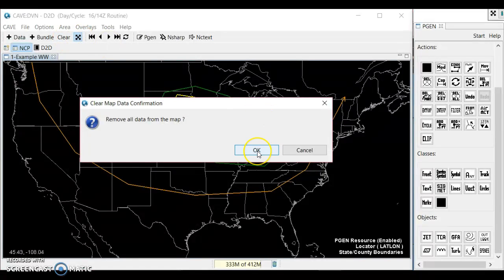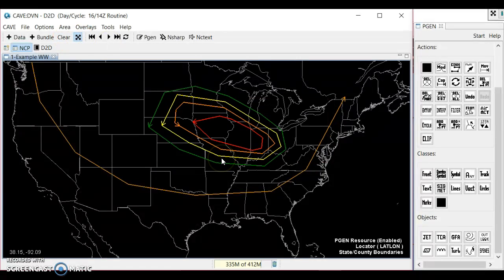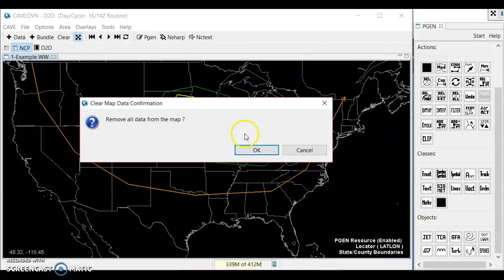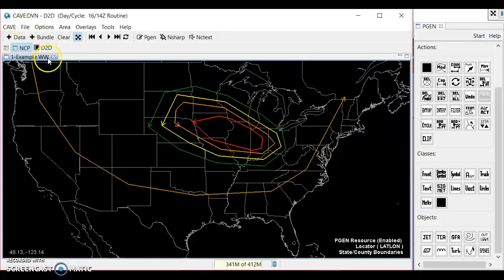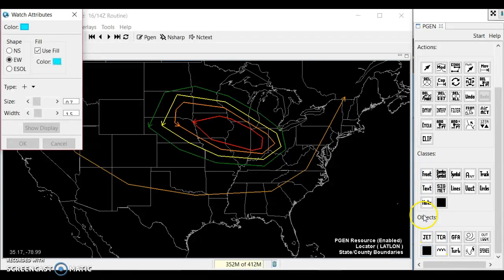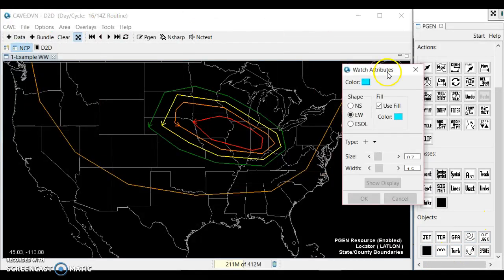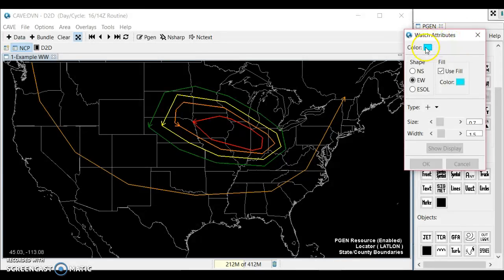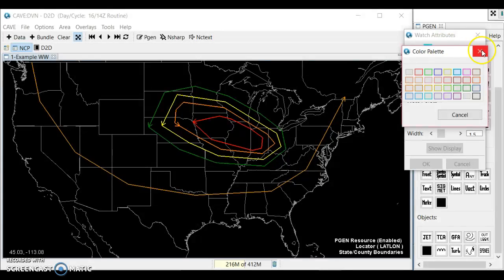So what we're going to do now is clear our map, and I'm going to show you how to issue a severe thunderstorm watch. I guess we'll just do it on here since it doesn't feel like clearing. So you're going to come down here to Objects, assuming you've already clicked on Met. It's going to be directly diagonal from where you selected Outlook. It's going to bring up a window that says Watch Attributes. You can leave it that color, or if you're issuing a tornado watch, you can turn it red.